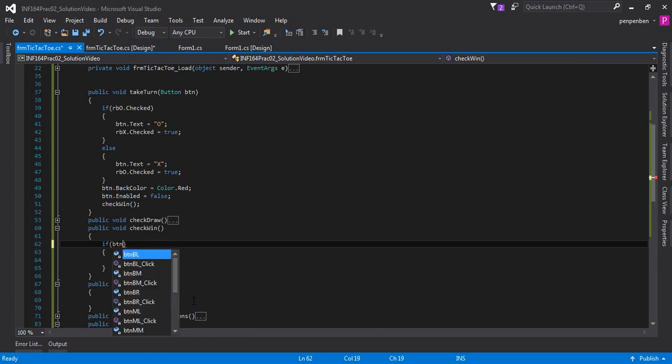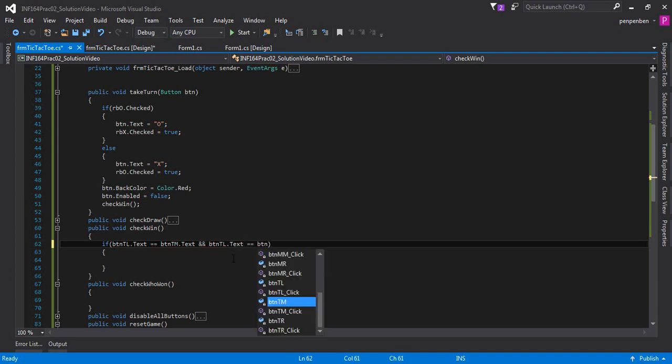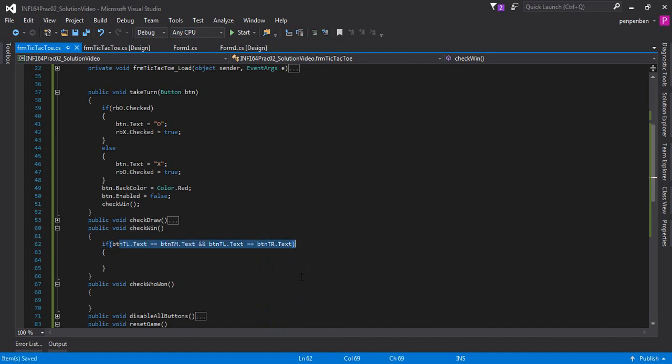So we're going to go ahead and say btn, let's start off with top left dot text. How do we go about doing this? If we say btn top left text, we could say if it's equal to, how about try this, btn top middle dot text and btn top left dot text is equal to btn top right dot text. So we're basically checking, do all 3 of them match?